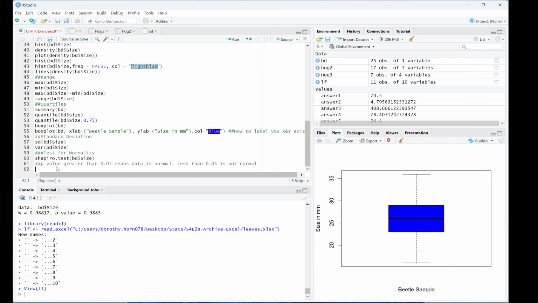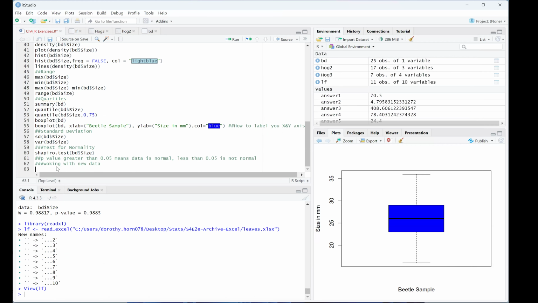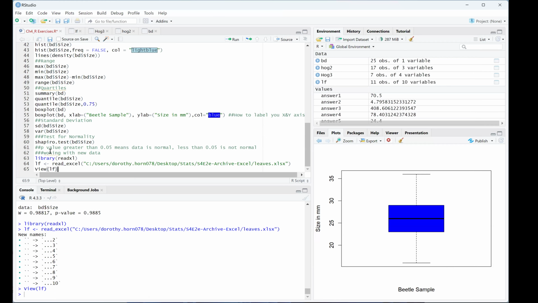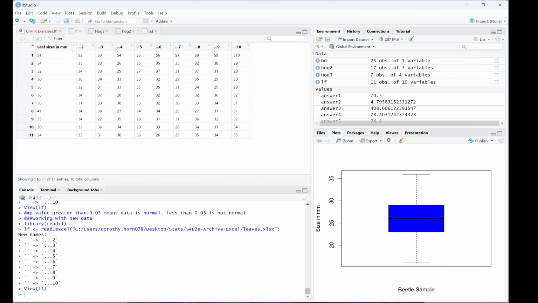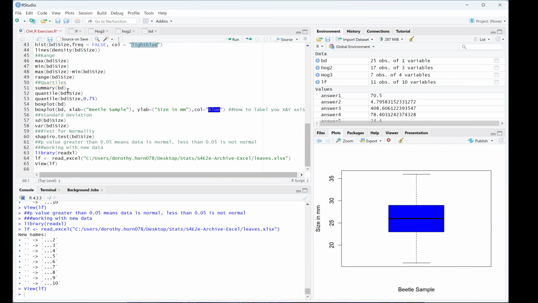Okay, now we are working with the new data. And I'm going to paste. Oops, if I can spell right. Okay, I'm going to read that Excel sheet and view it. There we go. So now I have my leaf data. All right.